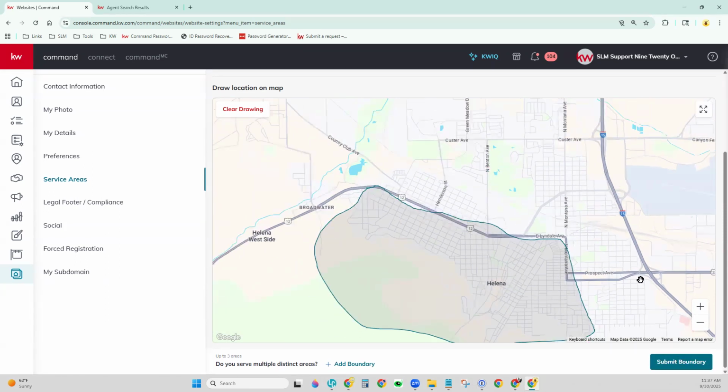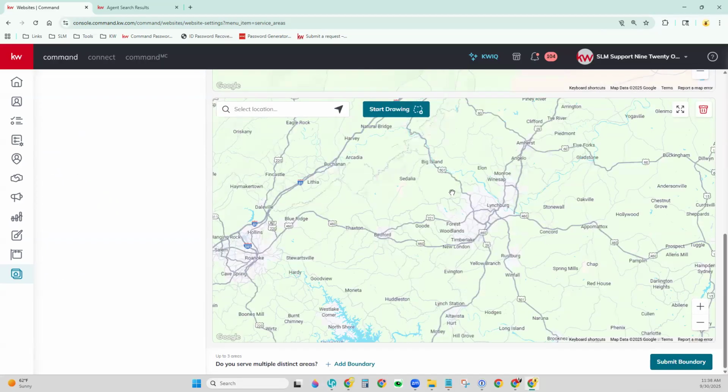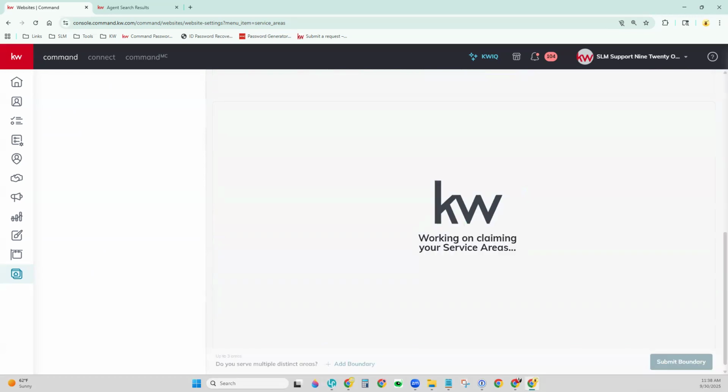Okay, now if you serve multiple areas, you can choose to add an additional boundary. It will give you another map. And again, same setup options, zoom in, zoom out, search for a particular location, or you can start drawing on the map. Okay. You have an option to add up to 3 areas that you've drawn. Okay. And once you're done, just click Submit Boundary.